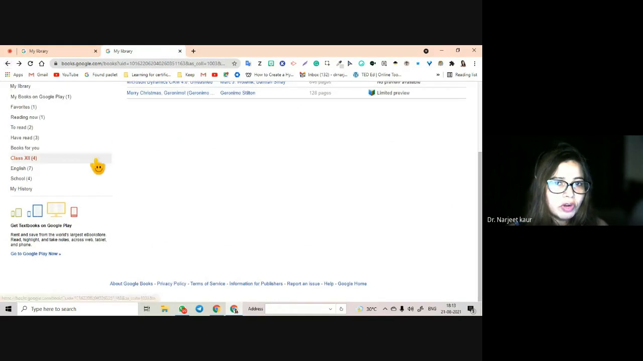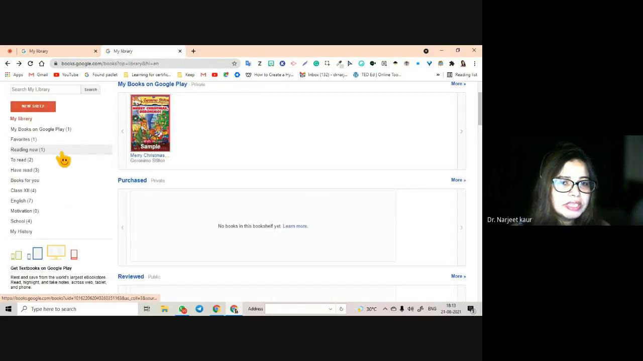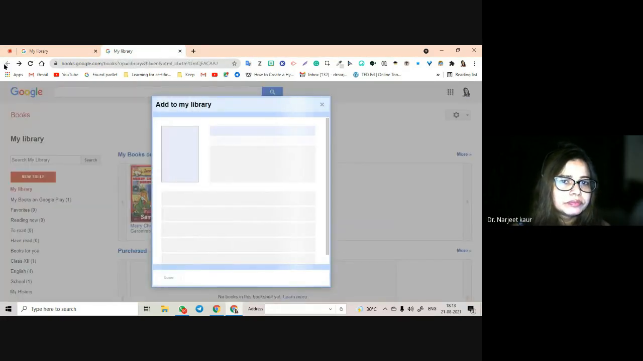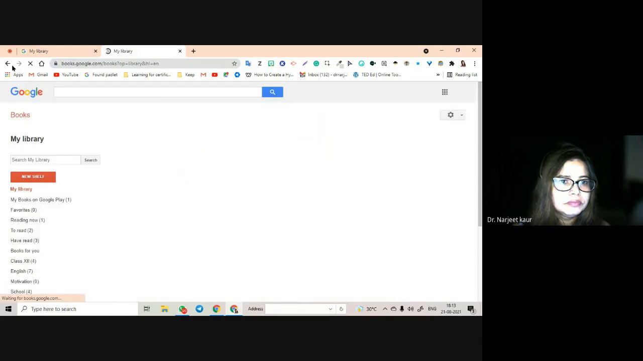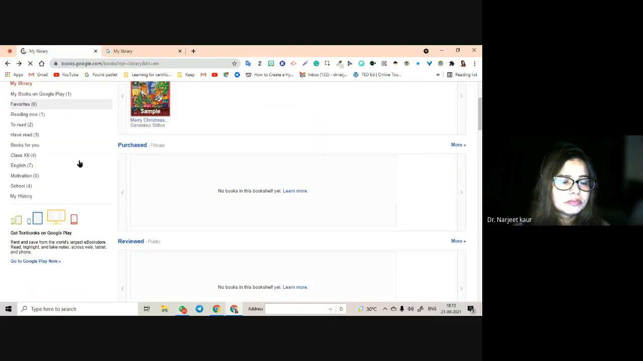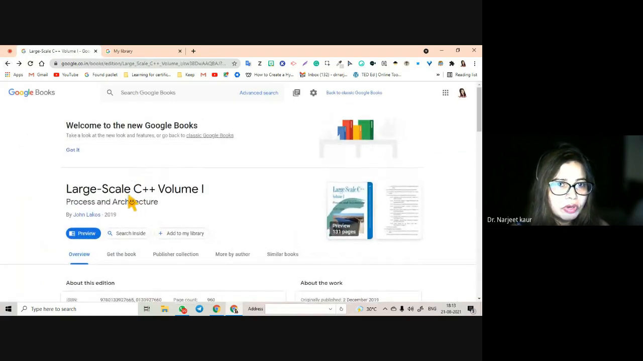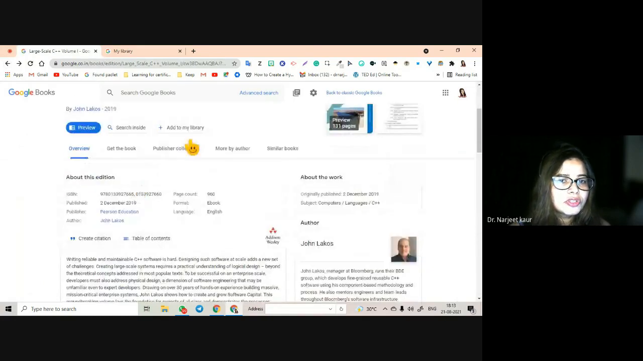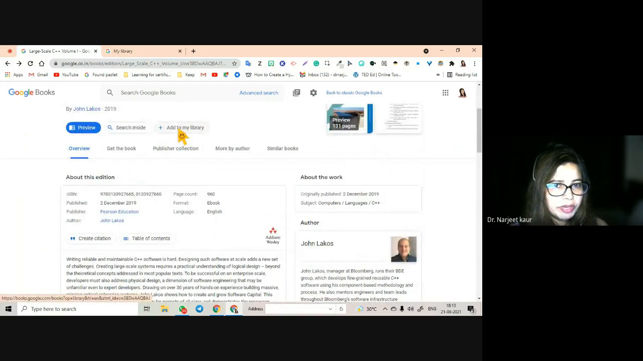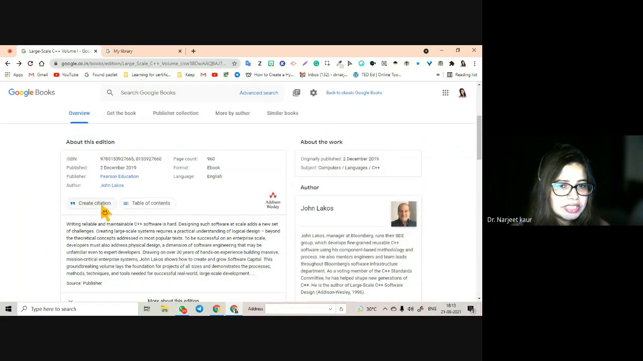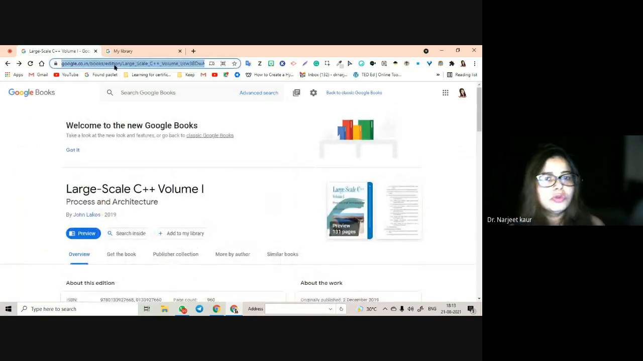How to search for a book? For example, you are given a particular book to search for. For example, this is the book. So what you're going to do is, they will ask you to add it to your library. From here, they might ask you to create a citation, and they might ask you to create a link. So for example, copy the link of the book that is opening, and then email it to somebody. So these are the three or four things.